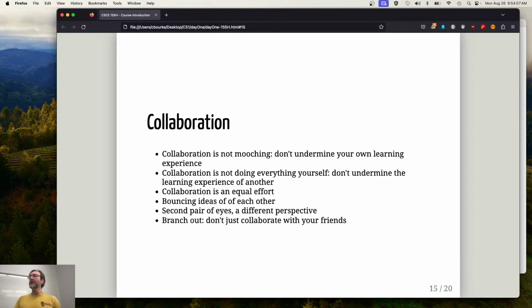Again, collaboration is not mooching. Don't undermine your own learning experience by just letting your partner do everything if you choose partnerships. It's not doing everything for yourself. Don't undermine the learning experience of your partner. Collaboration is an equal effort, and it is a good and valuable skill to learn.